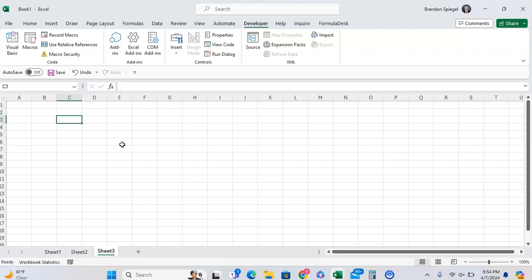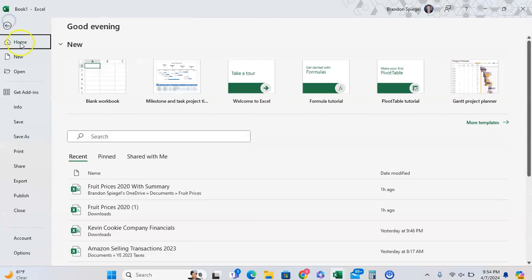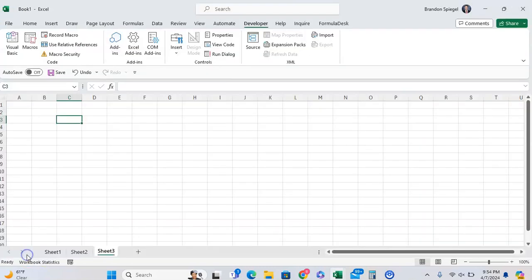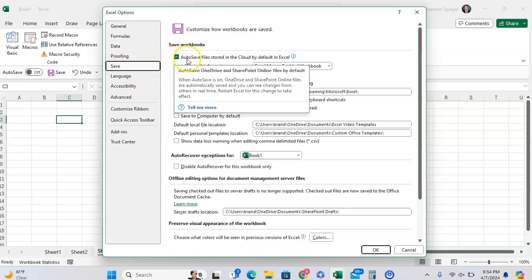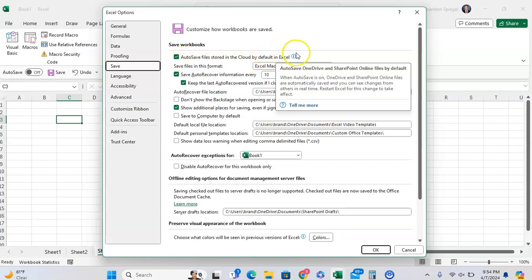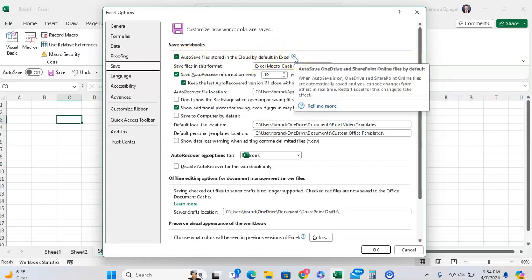for it to save. So, to enable or disable this, you can go to File, all the way down to Options. And from here, we're going to want to click on not General, but Save, which is the middle one. And here you can see there's this little checkbox: Autosave files stored in the cloud by default. You can hover over this icon to see what it's about.